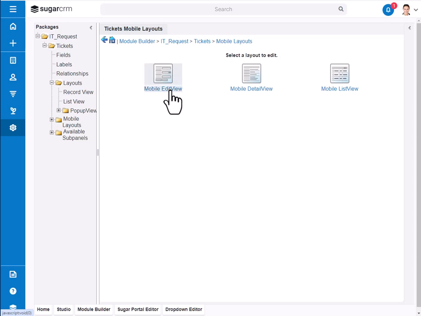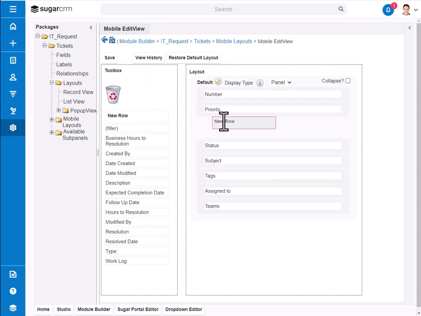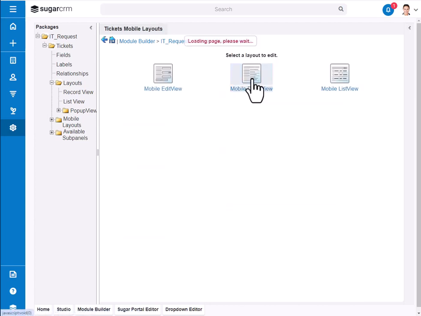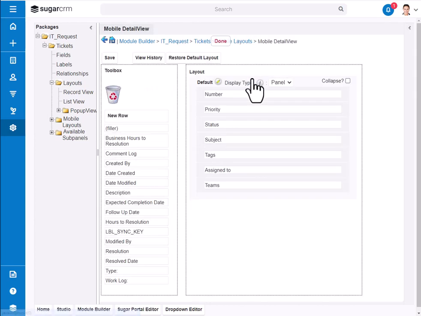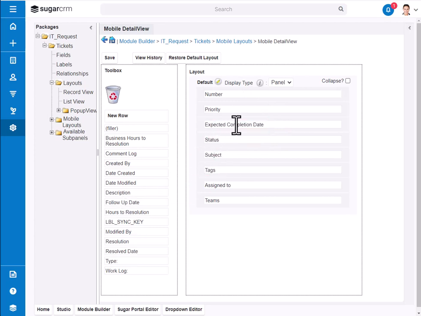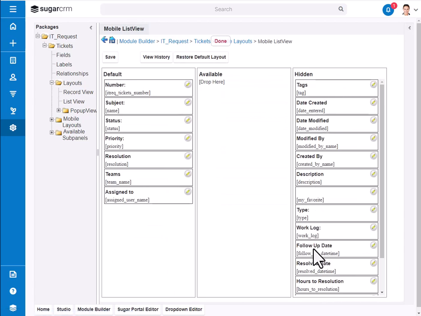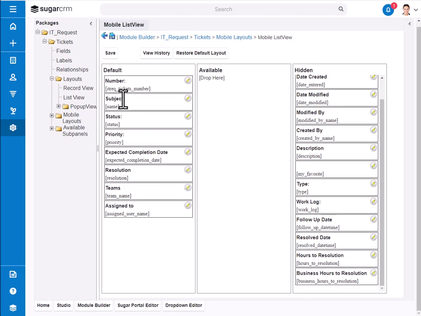You can then go into the mobile layouts also and configure those in addition to the layouts that people will see in their browser. In the mobile layout, we have to do both the edit view and the detail view. So one is for read only and one is for when you're actually making changes. And the last layout is the list view in mobile. So we're just going to go to our field and add it into the default value. And that's how you add fields and change layouts in Module Builder.